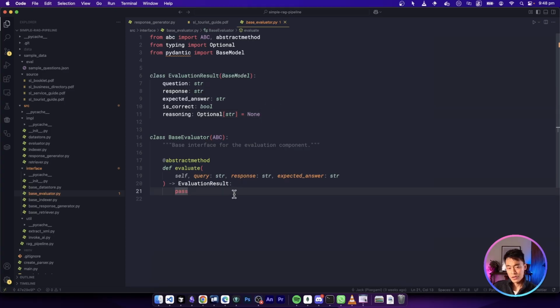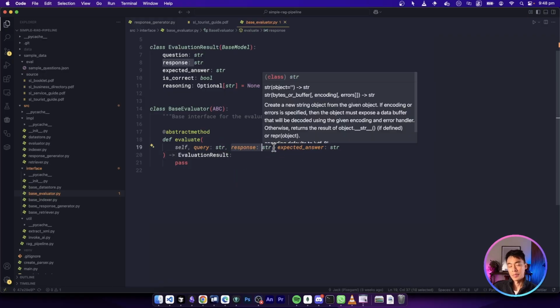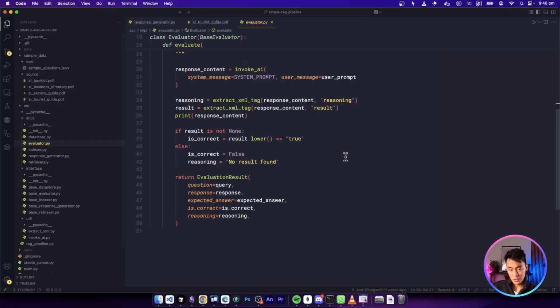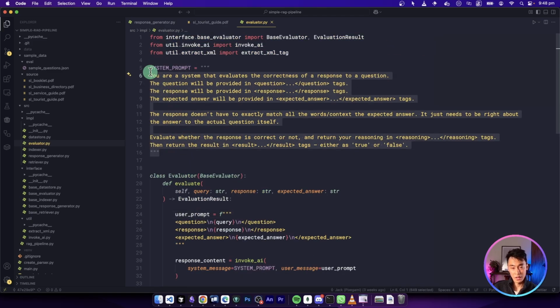Our evaluate function is also quite simple. It just has the query, the response from the pipeline, and the expected answer. It's going to basically loop through our evaluation set and run this for each of the questions. Now the implementation is a little bit longer, but it's still pretty simple. The system prompt is here. It tells the LLM model to use XML tags to reason about the question, but also to return the results. This is so that we can get both the reasoning and the result as part of the response.